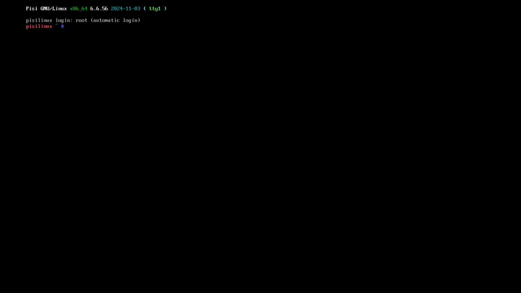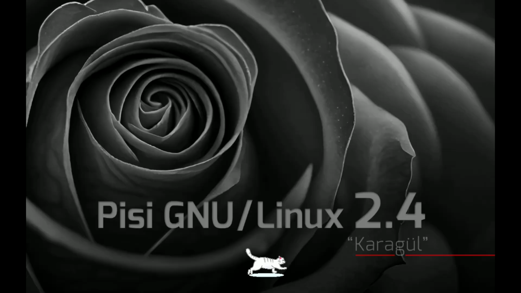It says 6.6.56, that should be the Linux kernel version. 6.6 is the long-term or LTS version of the Linux kernel. The desktop environment says KDE 6. I don't know what version we are getting because I didn't try it before. So I'm booting it right now, and the booting process will take a minute.